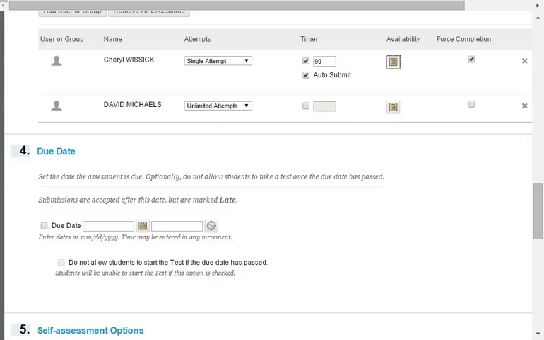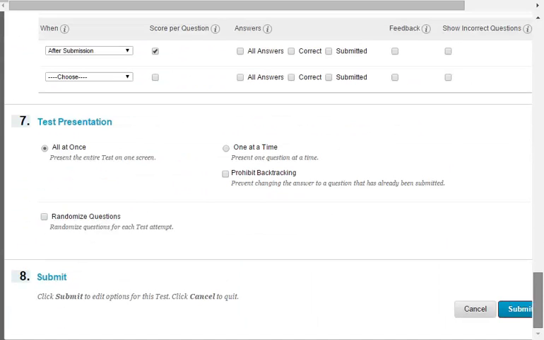Before we leave this page, the exceptions you make for a student are based on the specific needs of the student. In the case of a student with a disability, please work with the Student Disabilities Office to determine the appropriate accommodations. Scroll down and click Submit.